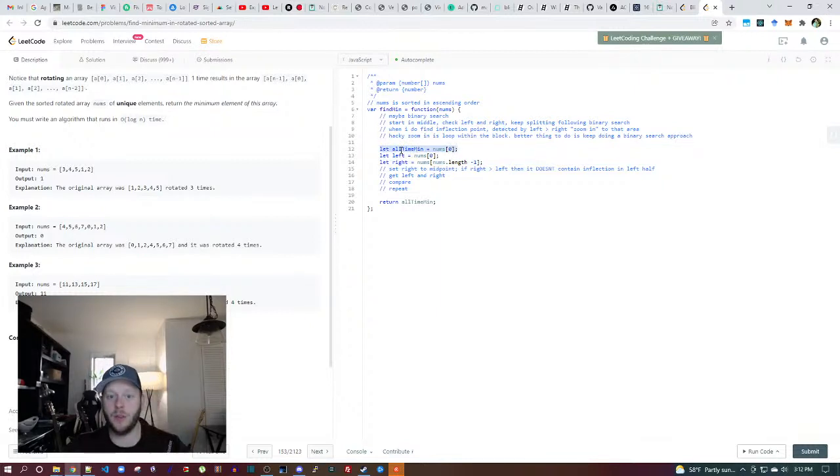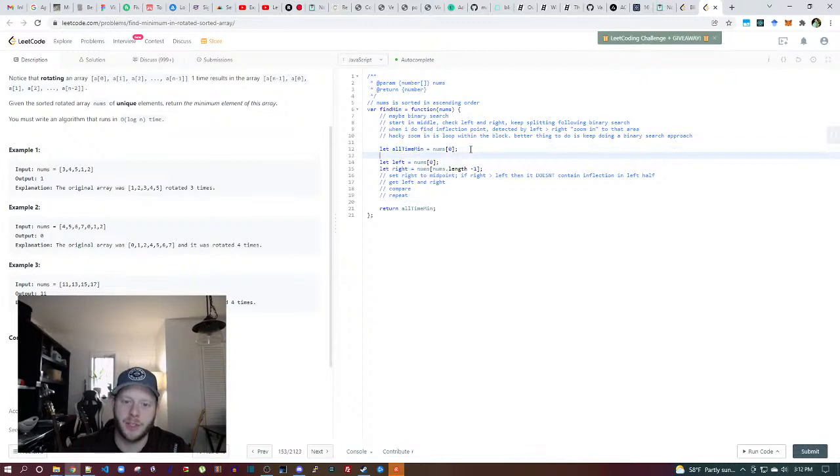So I think I want to call this... I think I want like a middle pointer, no? Because of course left is going to be less than right. Is that true? Left is going to be less than right. Might not be true if right is the actual inflection point.